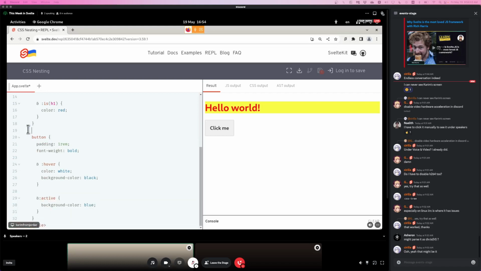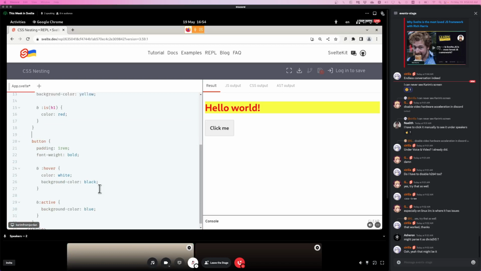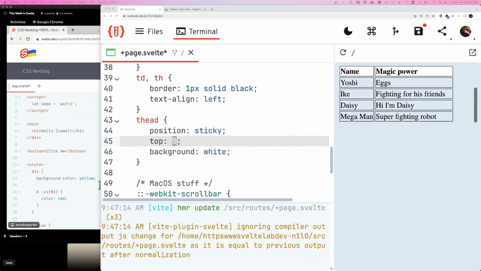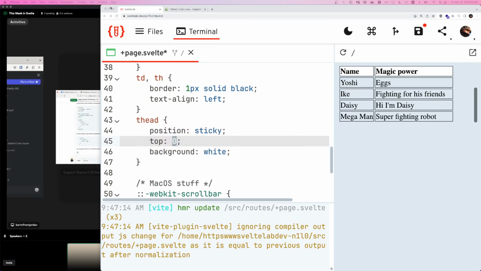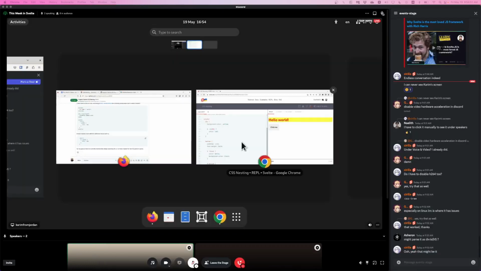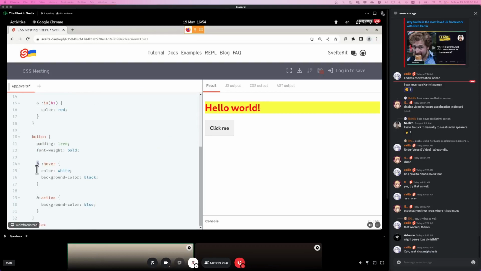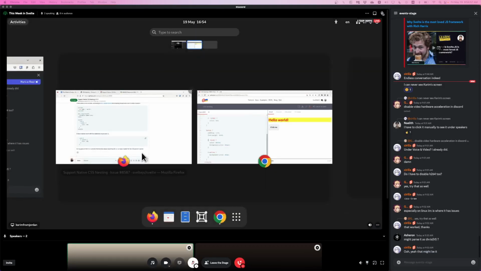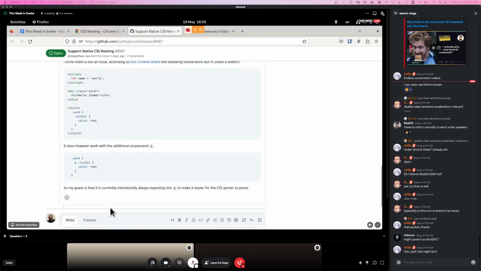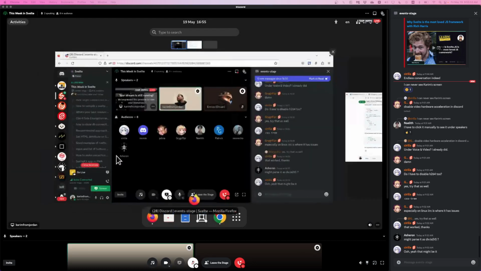And yeah, we show the REPL and the links, but that's pretty much it. So it works in Svelte if you use the ampersand for every selector, and it works in Chrome and Safari. Yeah, I think that's it for today.